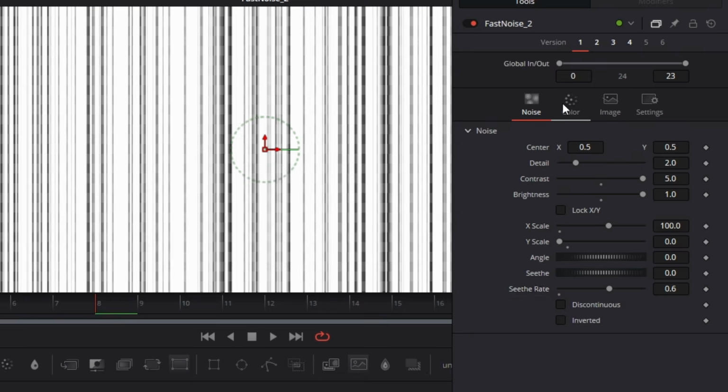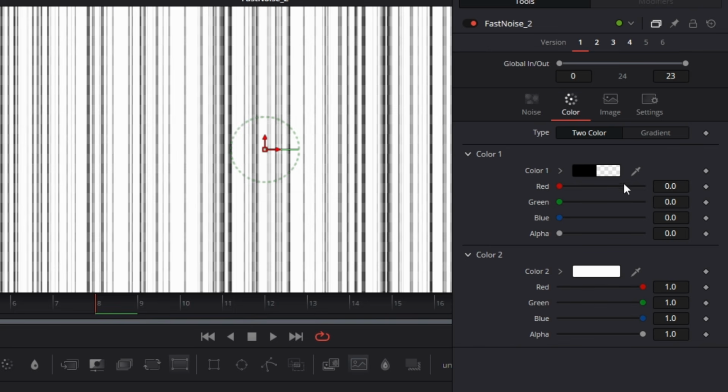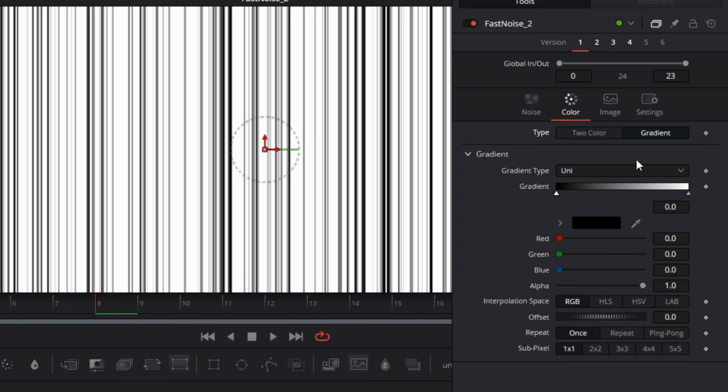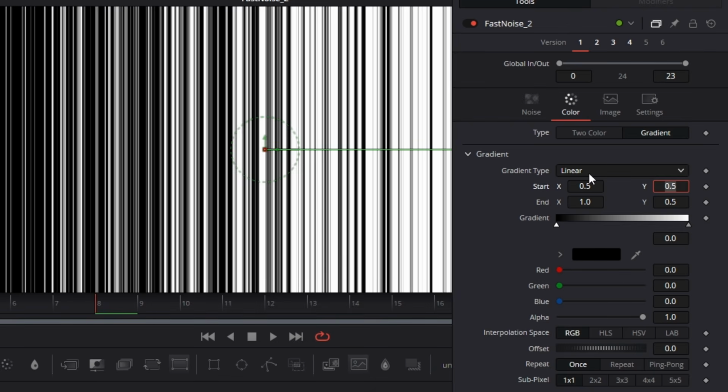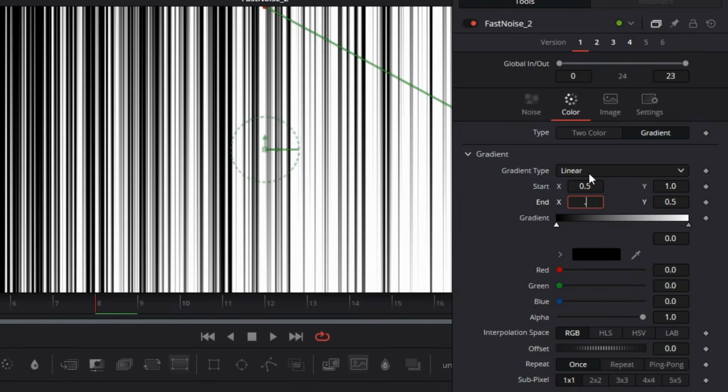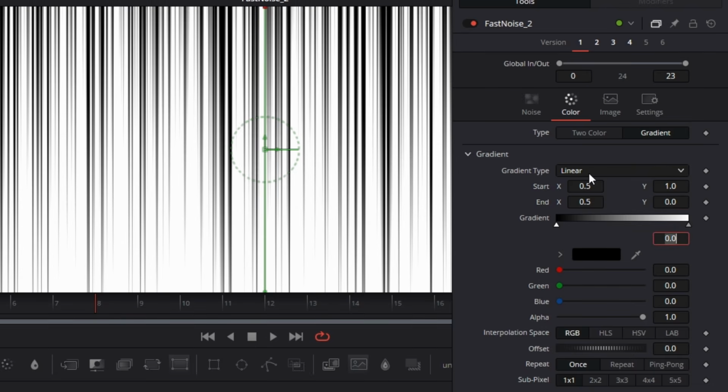Then I'm going to go over to color. Instead of using the 2 color system, what we're going to use is the gradient. Then we're going to change this gradient type to linear, and make sure that these points are facing upwards. So we need to type in 0.5 for this value. Tab to the next one, type in 1 for this, 0.5 for this, and then 0 for this. And now we have our gradient going upwards like that.